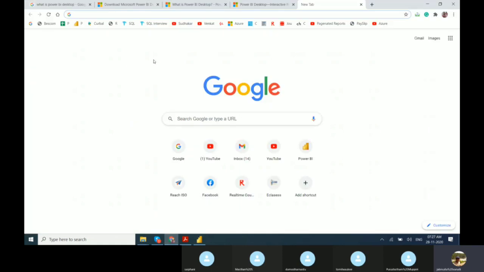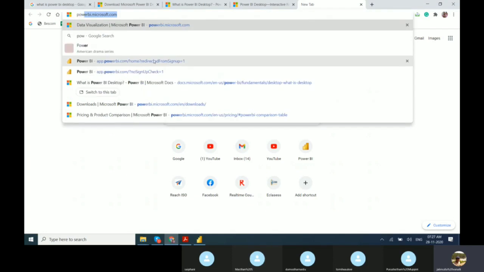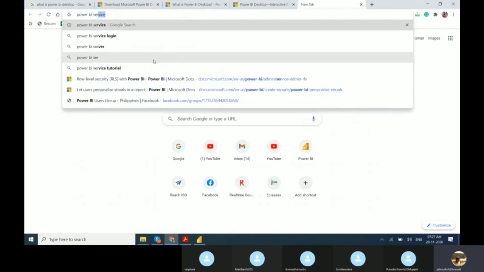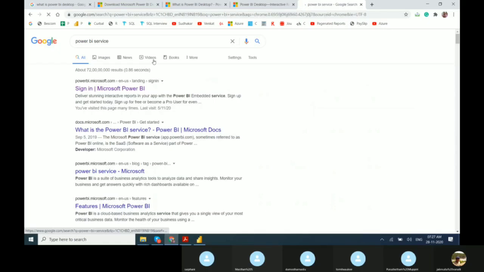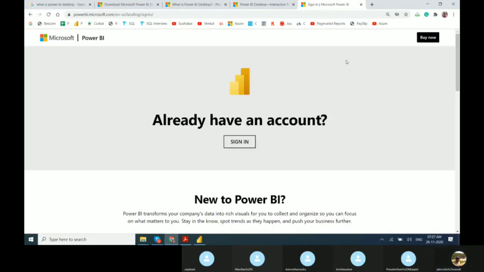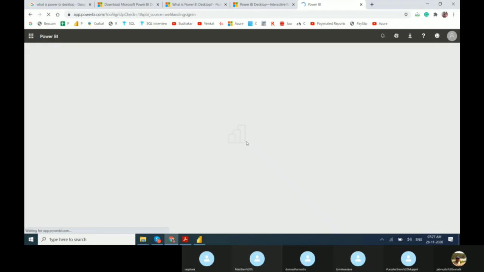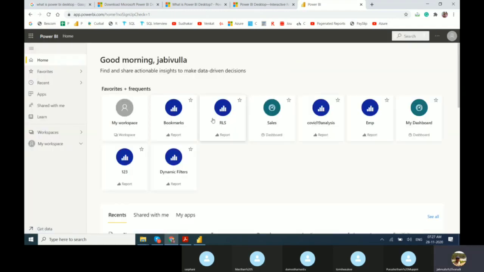For example, first of all, I will log in. What is Power BI service? Sign in. This one, Power BI.Microsoft.com. I am just logging in. Sign in. Okay. See, come here. Already I signed in. This is my account, info at the rate SEO Bangalore.in. It's free. Okay. Free account. It is showing free account, right?